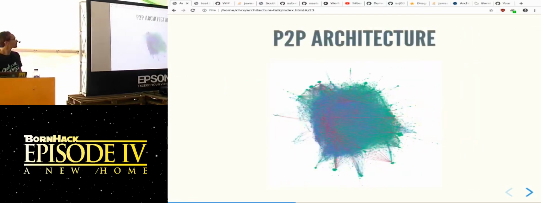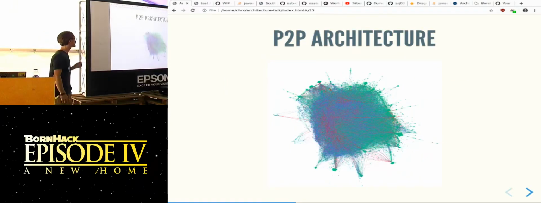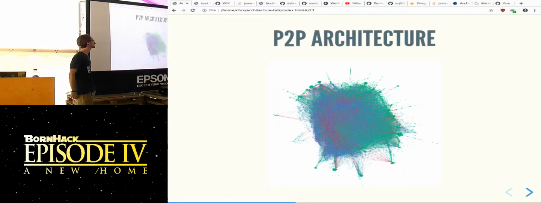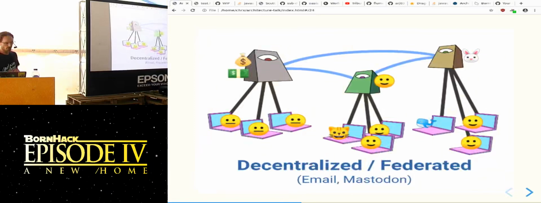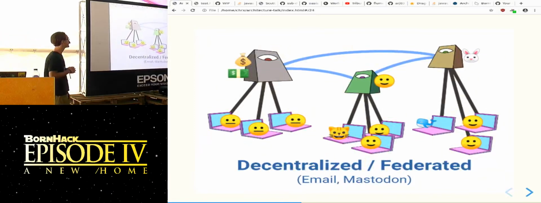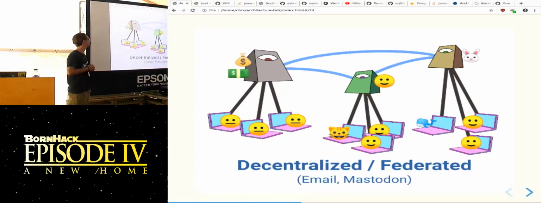Okay, so let's switch again a bit. Now I'm going to talk about a different kind of architecture, a peer-to-peer architecture, and this is where I think it gets a bit more interesting. One of the ways you can do decentralized systems is in a federated system. This is like we've known for email for ages.